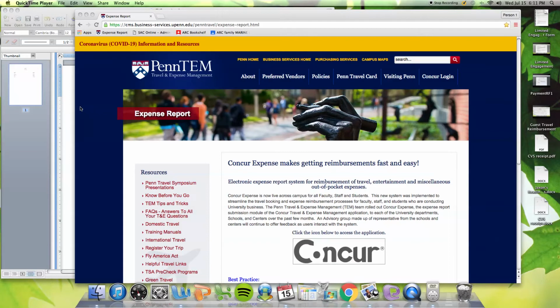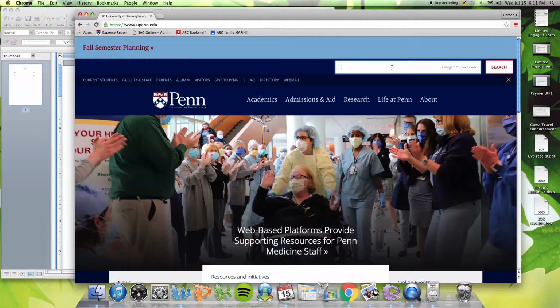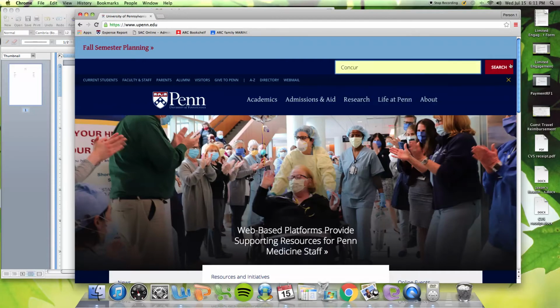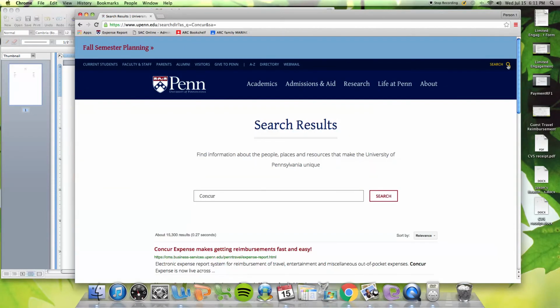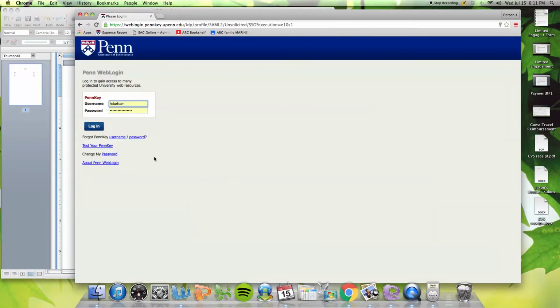But you can also go to Penn's homepage and just type Concur in the search bar. And it should be the first option. Which will take you to the travel website and the link here for Concur. You will need to log in with your PIN key and password.